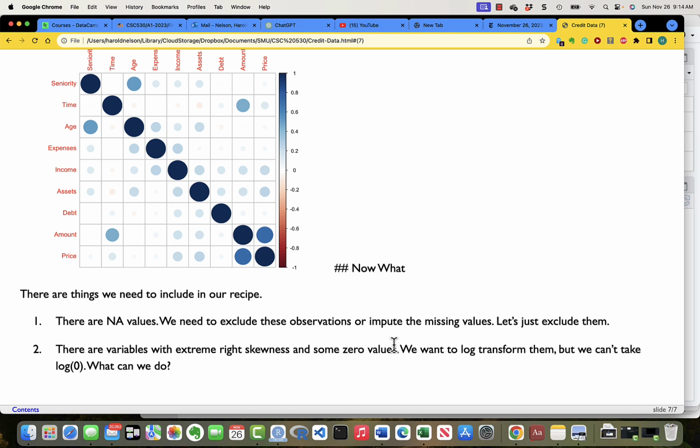But right now, what you should do is perhaps refer to ChatGPT and ask, in the tidymodels recipes package, how do you do these things? How would you get rid of NA values, and how would you deal with taking a logarithmic transformation of a variable that has some zero values? Okay, so that's enough.